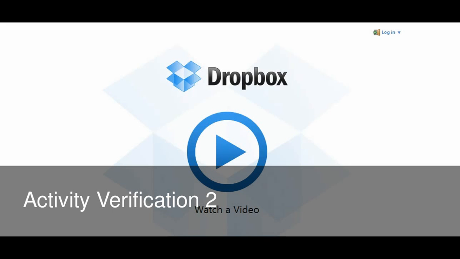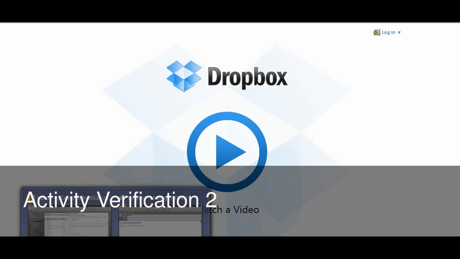Alright, so that's how Posterous works. Now, I'm just going to go over Dropbox. More or less, how Dropbox works is you have a shared folder. You would download a small program, and once you download the program, you'd have a little Dropbox folder.